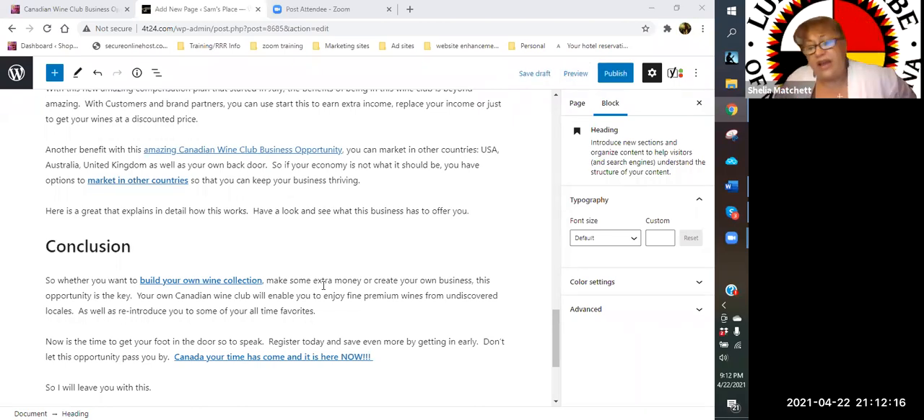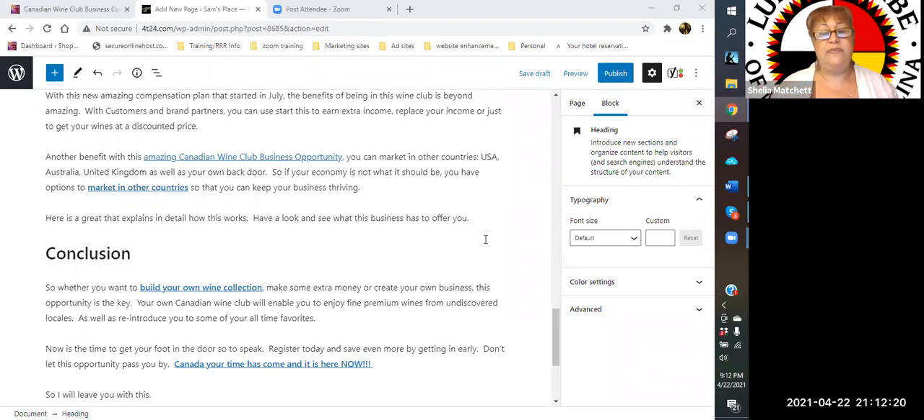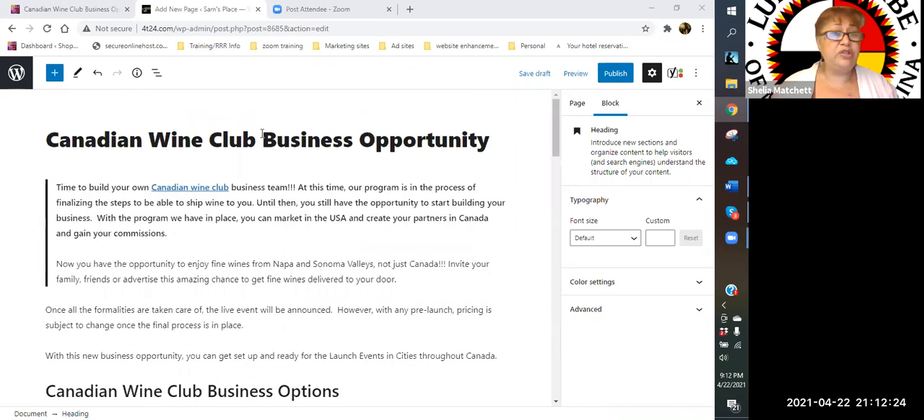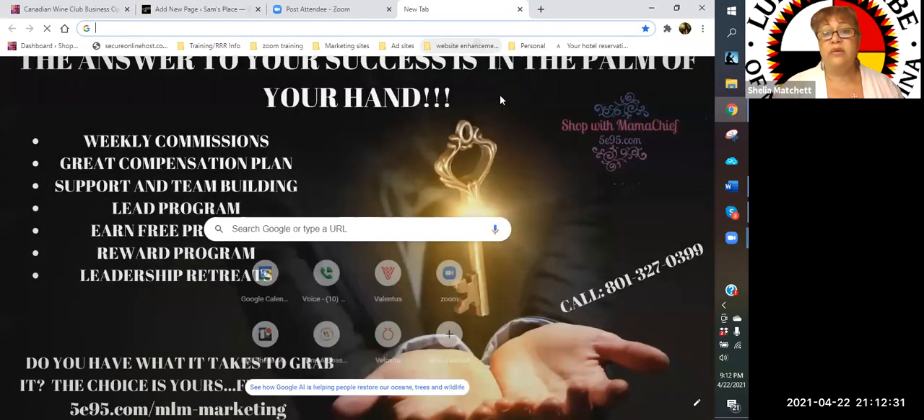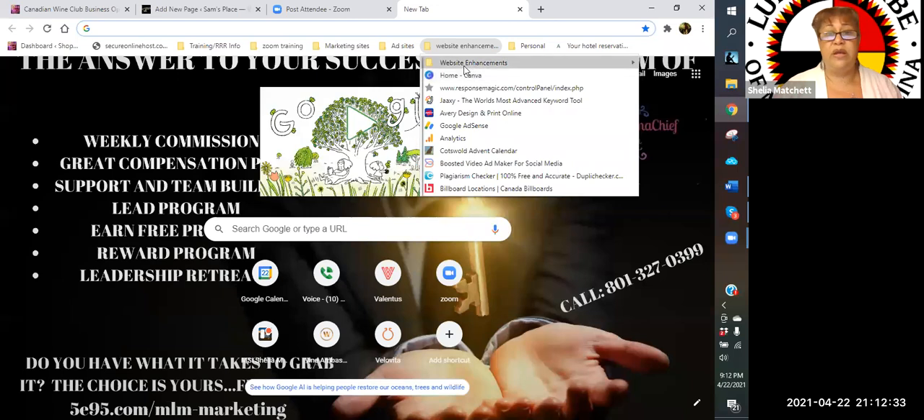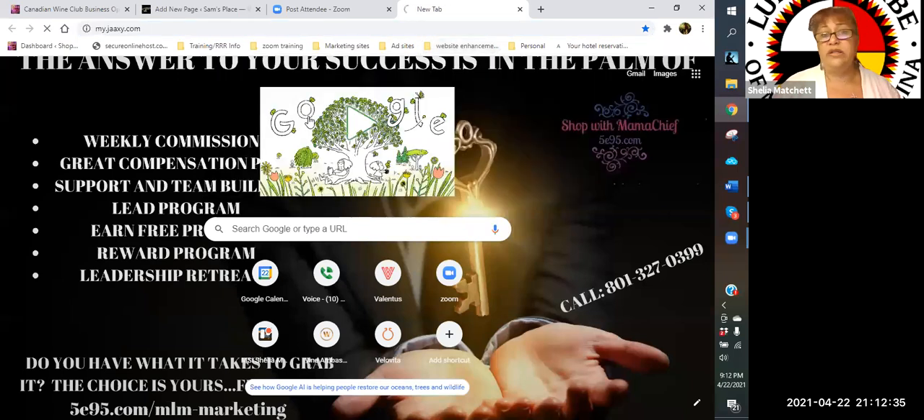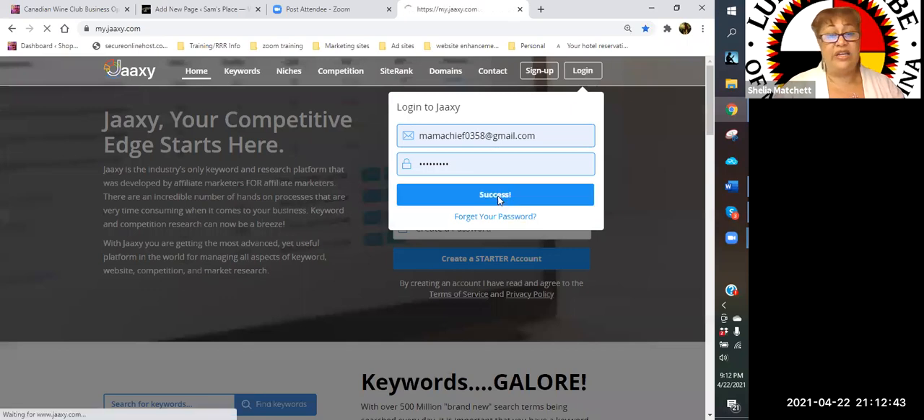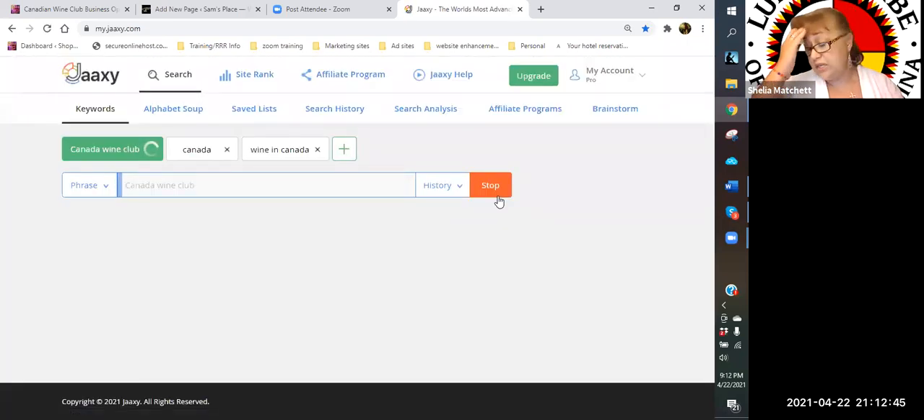So after we do that, then you want to go about doing your modifications and your editing. So the first thing you want to do is, number one, you want to change your title. And so you're going to look for a key phrase. I have Jaxie. So I'm going to go to my web enhancements and I'm going to go to my Jaxie. Now you can do one or two things. If you don't have Jaxie, you actually have 30 free searches for each email that you use.